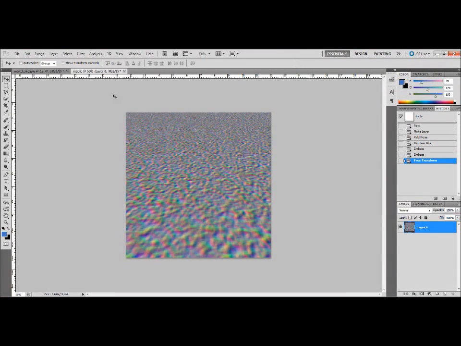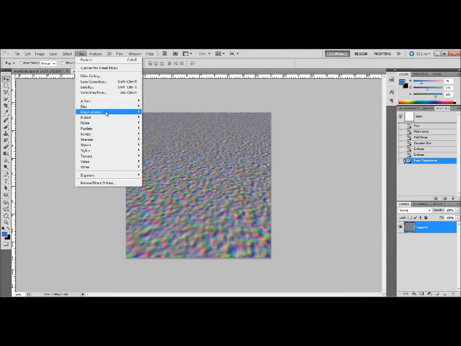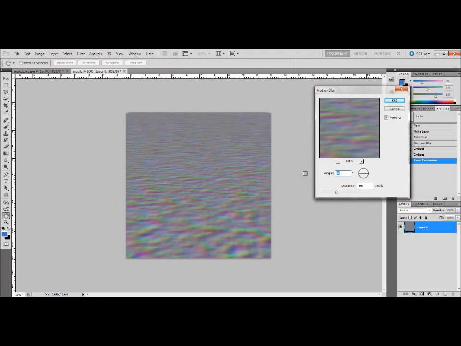The next thing that I want to do is go up to Filter, down to Blur, and add a motion blur to this. I want to set the angle to 0 so that it's kind of from side to side, and I'm setting my distance to 66 pixels, but try to make it look kind of like my image here. And I'll zoom in a little bit more on it here after I click OK.